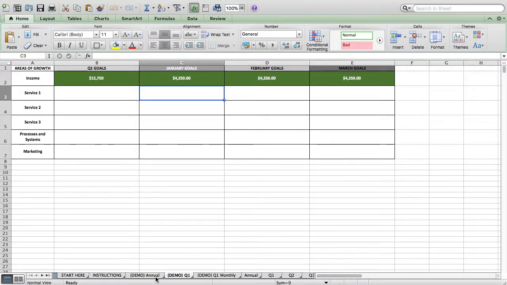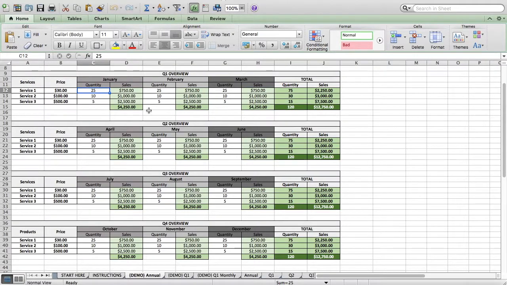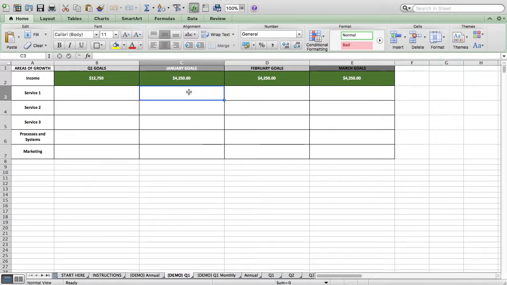So for January, for service 1, you'll go back to January service 1 and you're going to say, I need to sell that 25 times in January in order to meet my goal of $750 for service 1, which partly makes up that $4,250, right? So what are you going to do in order to market that? That's going to go down here in this box right here. This is where your planning goes. What kind of processes and systems do you need to have in place in order to meet that goal? You're going to put that right here.